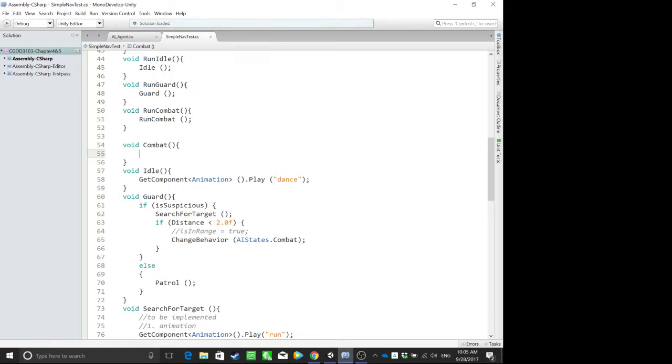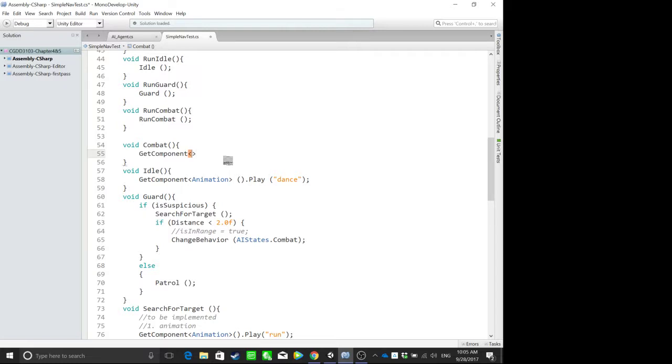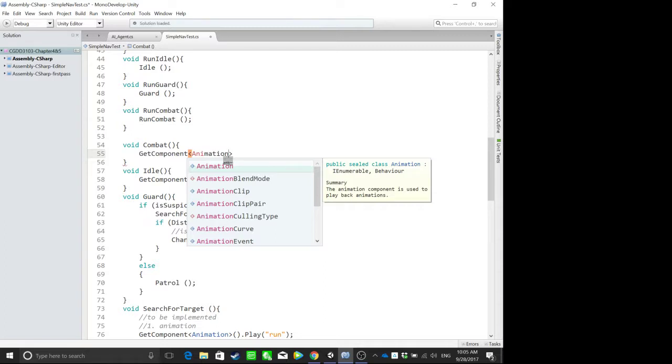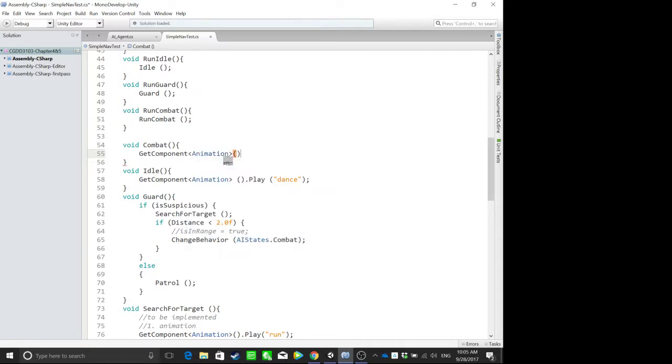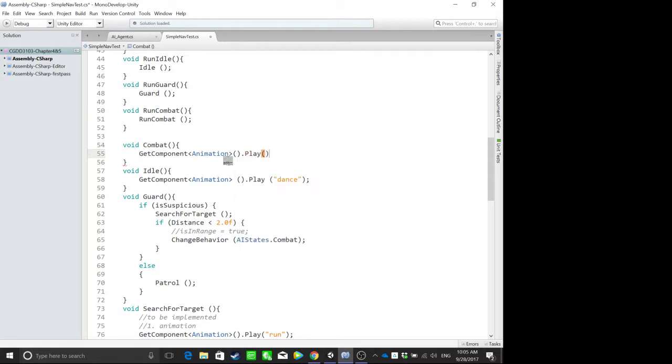Actually, here we have two different kinds of attack. We can program two different kinds of attack. One is ranged attack, one is melee attack. Let's just make it simple. Let's just have this play attack function. What we're going to do is get component, animation. Yeah, let's make it simple. Animation, and then we play attack.